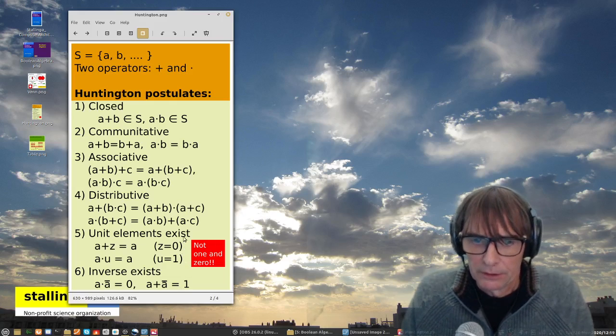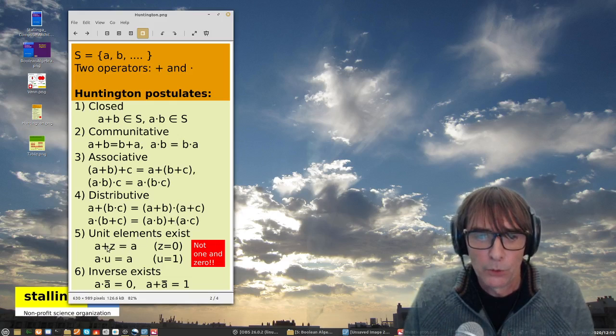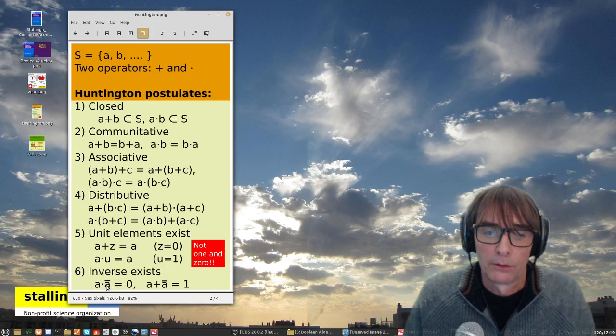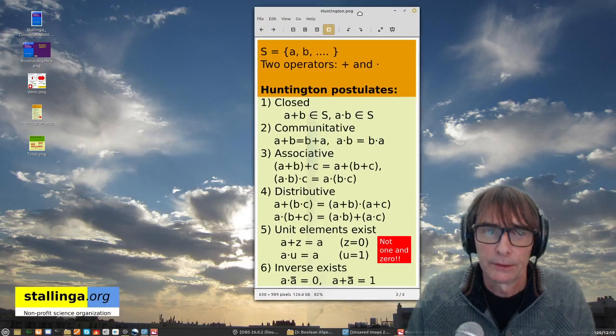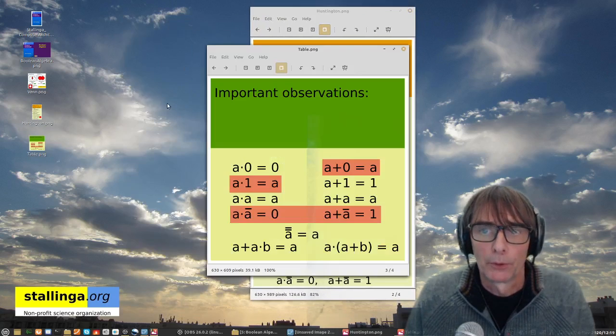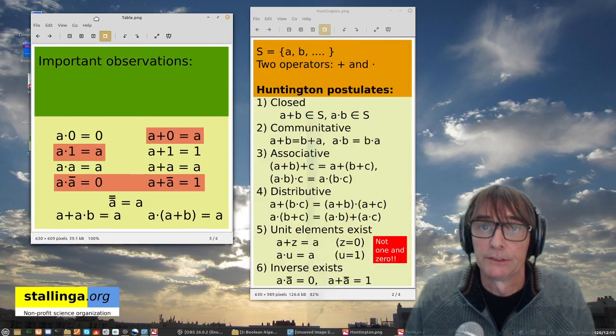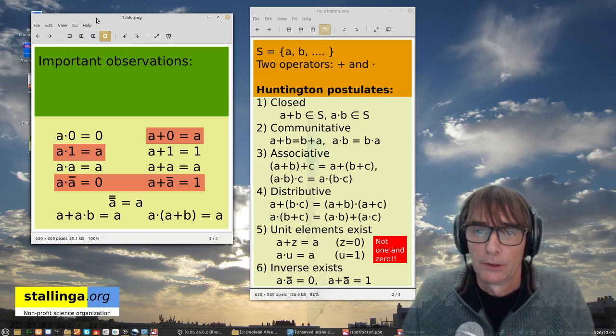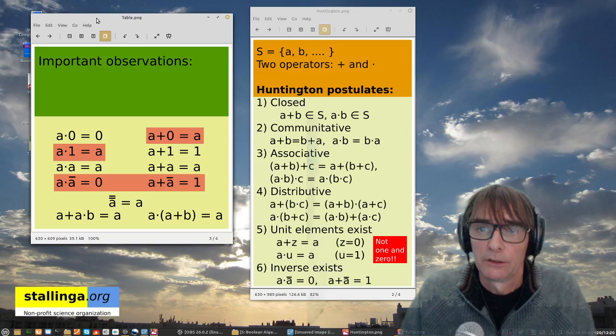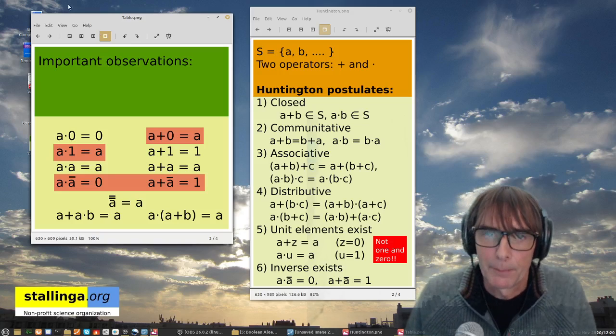So now let's define some more relations. So we already have here A or 0 equals A and 1 equals A, A and not A equals 0, and A or not A equals 1. Let me put it on the side, and let me show you some more important observations that we're going to use. We're going to slowly build our mathematics on the basis of these postulates, and then suddenly we will be programming, actually.